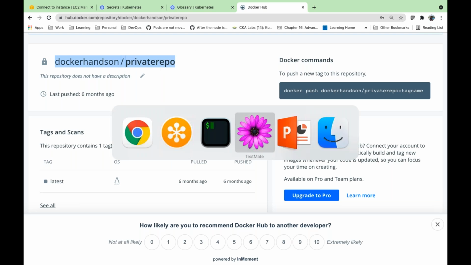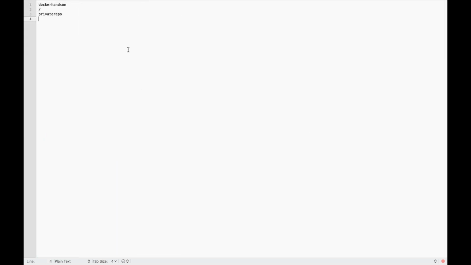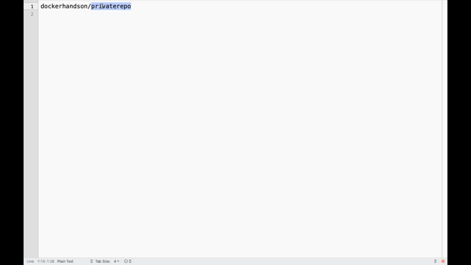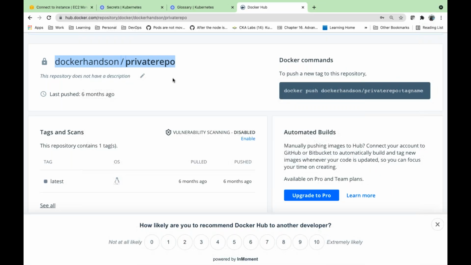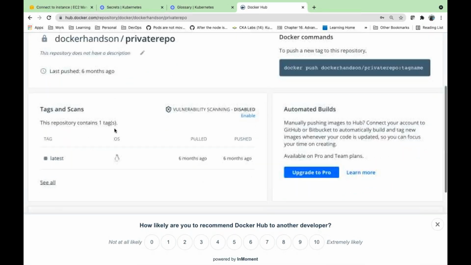The name I have given as private repo, but you can give something like this. This is your registry name. That's it. This is the registry name. This is your repository name. It can be anything. And it's a private repository. And it has one image, the tag.